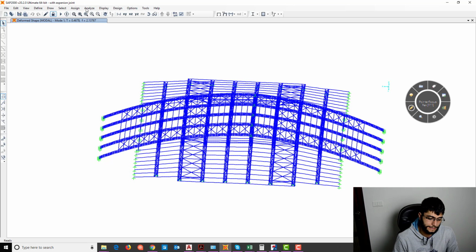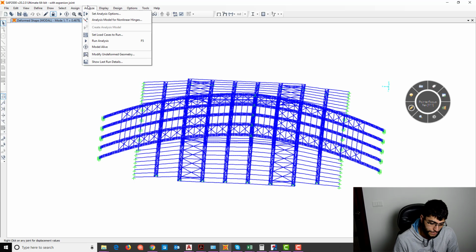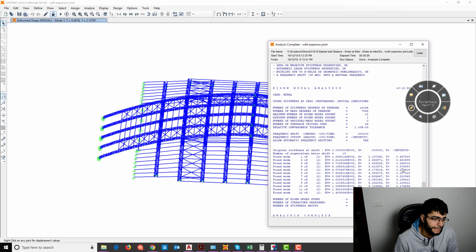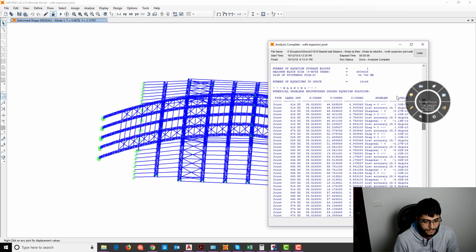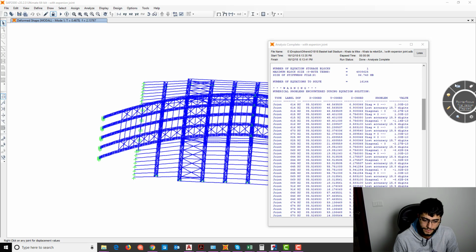Yeah, so now I have run the model. Again, I will go here to the analysis, show last run. And the difference here is that the software will show you where you have the problem. So at joint number 614, the software has lost the accuracy. Okay, why? Makes you wonder why.